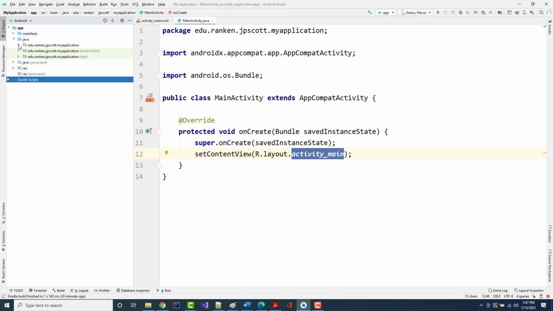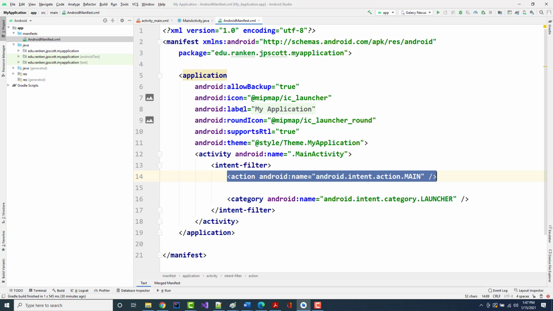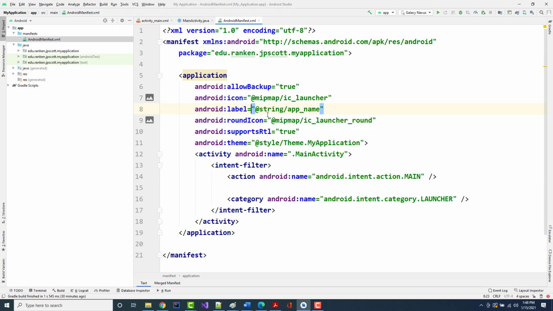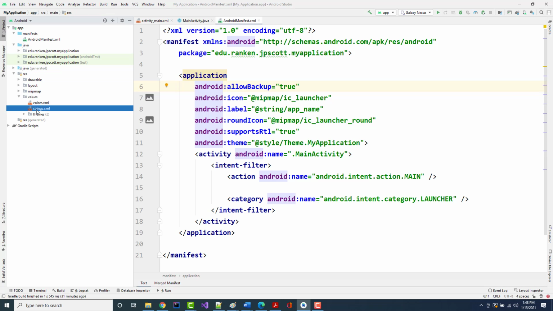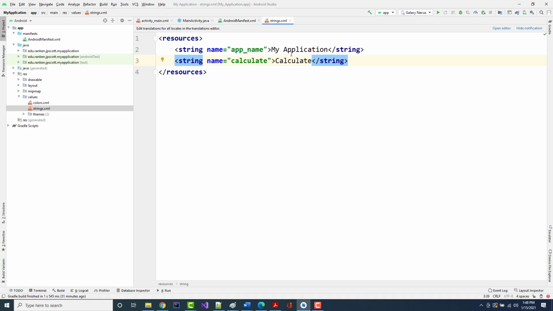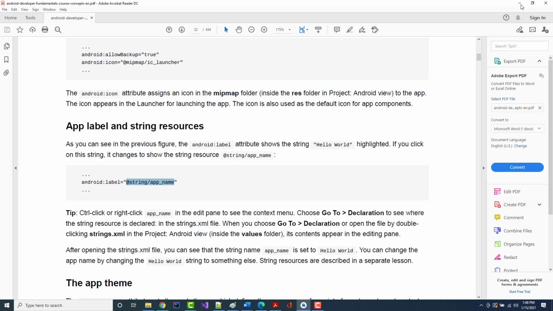I just want to show you this. If I go in here and bring up the manifest file, notice under the label it says it's got this. See that? You see what happened when I clicked on it? That's the actual value. So if we go into our strings, here we go, and I go into values and I go into strings. Notice app name, my application. When you actually fill out those values yourself, you'll be using this.